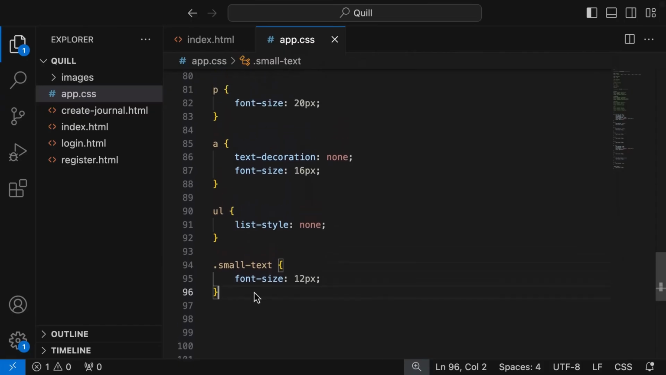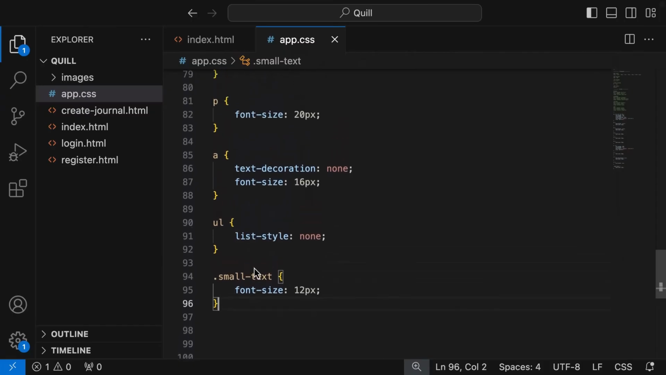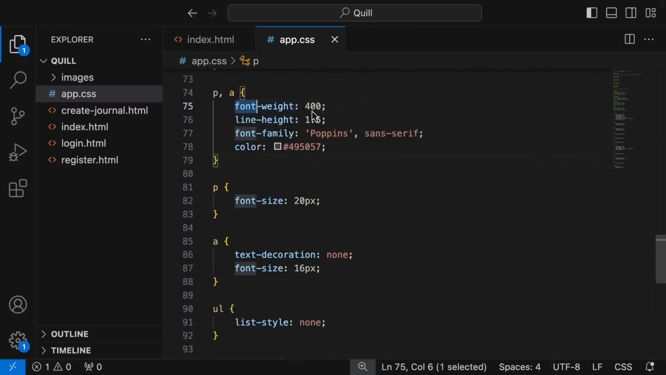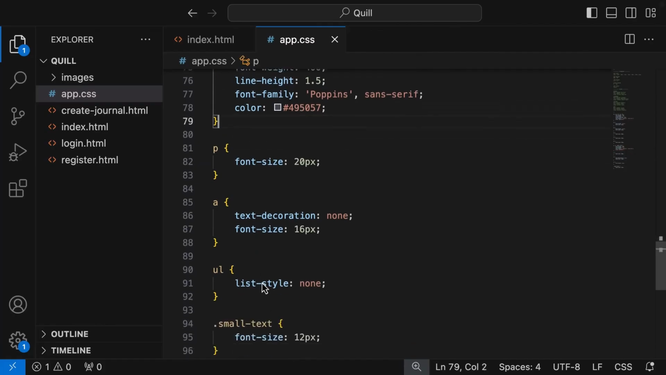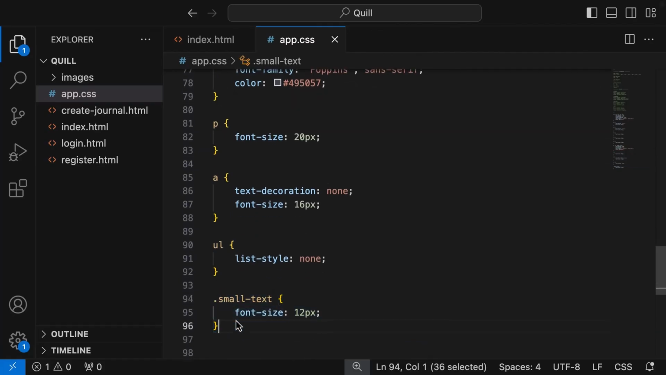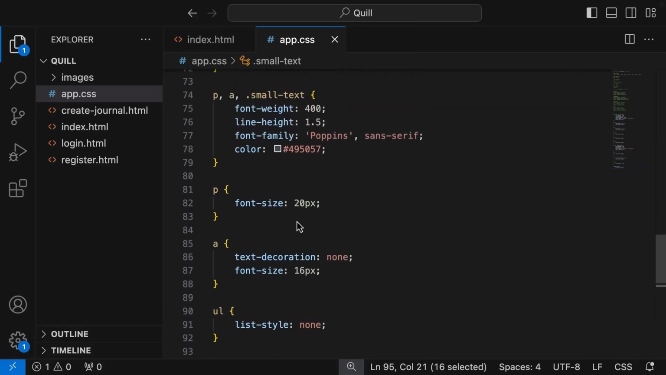Now the small text also has the same properties as the paragraph and anchor tag. A font weight of 400, line height of 1.5, Poppins family, and this grey color. So I'm just going to group it up here as well. I'm going to type comma, and then add the class small text. So in summary, I've created a small text class, which has a font size of 12 pixels, and also shares the same styles with our paragraph and anchor tags.